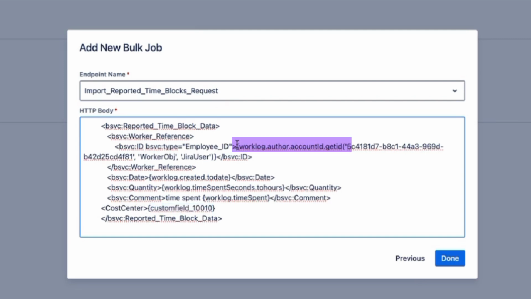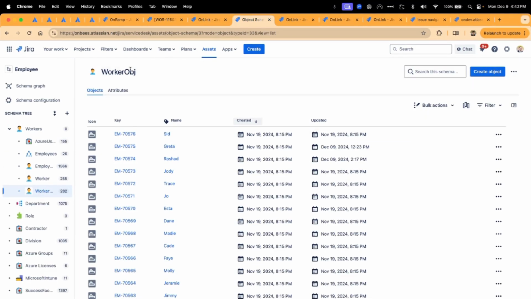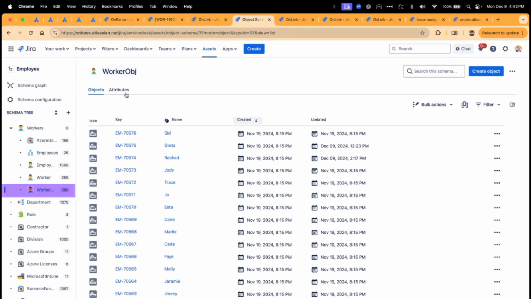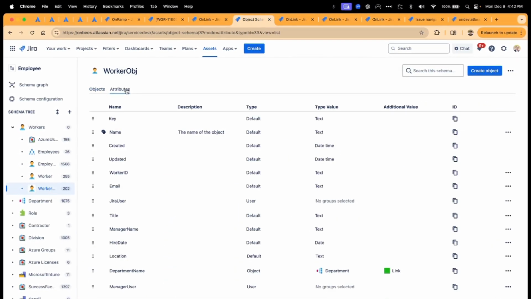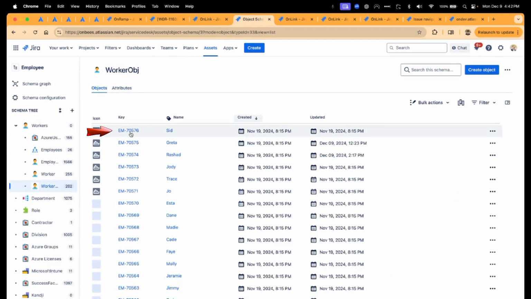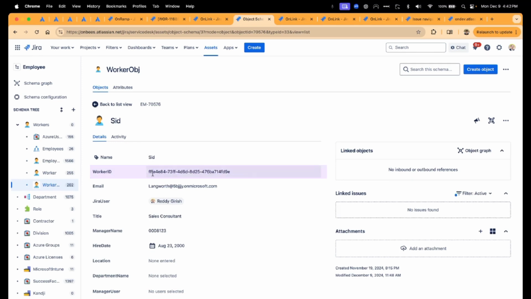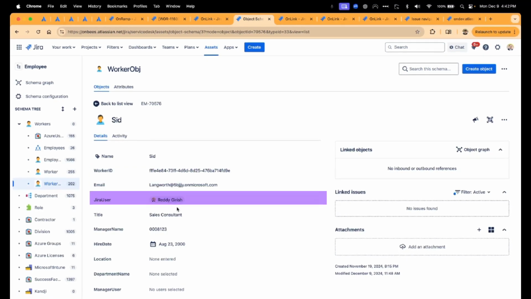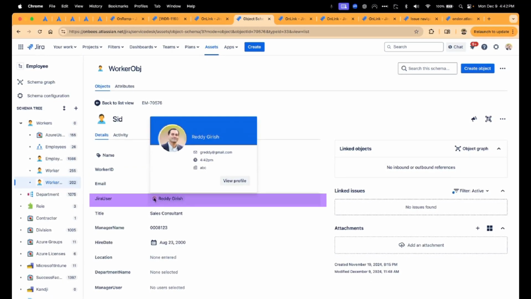And this particular getID is able to pull the worker ID from assets. OnLink has the ability to push data from Workday into assets. And for example, all we need is the Workday ID as well as the Jira user in order to do that mapping.